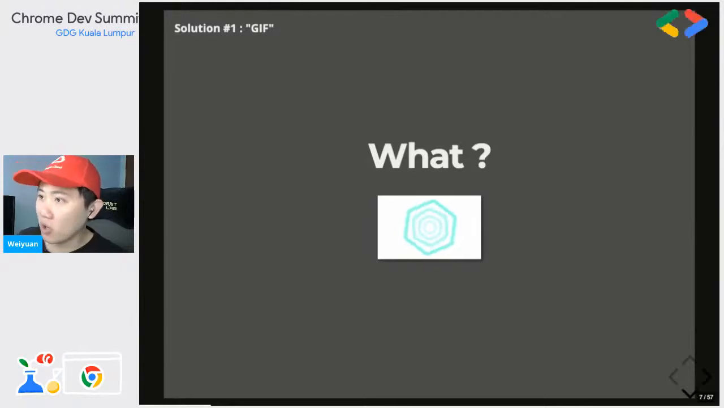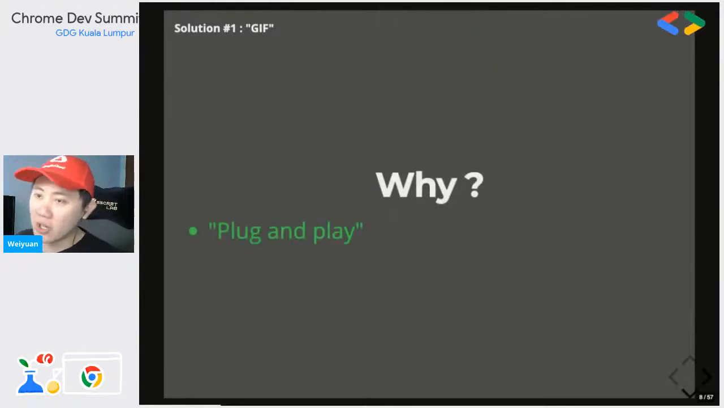But let's first talk about why we want to use solutions like this. The very clear-cut reason is that it's plug and play. It's very simple. You have the image asset, you just reference it as part of an image tag in your site, and that's it. You're done. There are no additional engineering requirements towards getting this out. A very simple solution indeed.